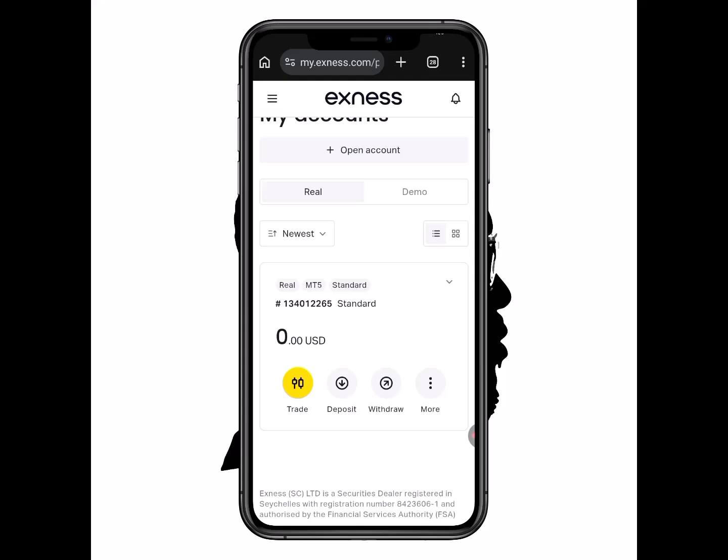How do you change the leverage of your accounts? How do you change the leverage of your Exness account? This is how you can do it.